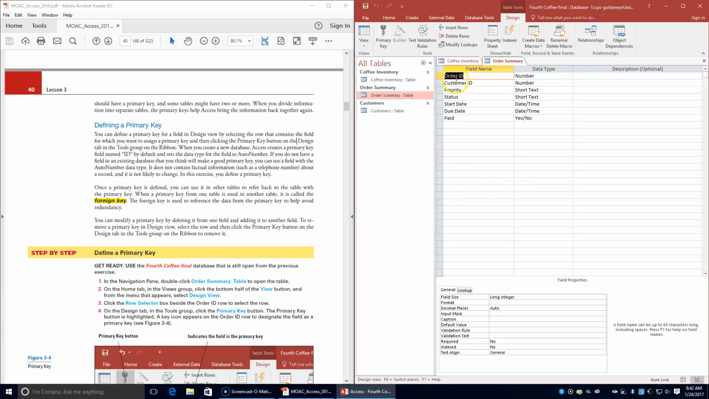Okay, we're in the Design View of our table for Order Summary. We're going to click the record selector box beside the Order ID row to select the row. On the Design tab in the Tools group, we're going to click the Primary Key button. The Primary Key button is highlighted and a key icon appears on the Order ID row to designate the field as the primary key.